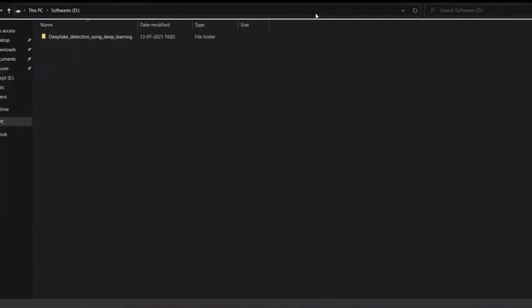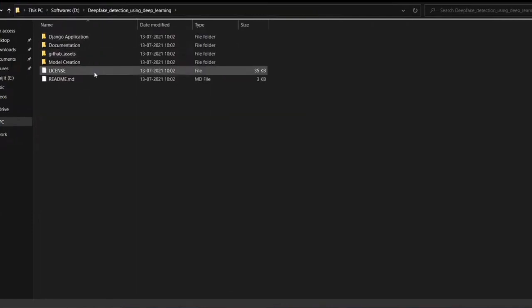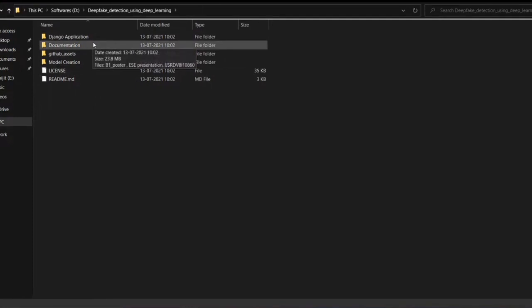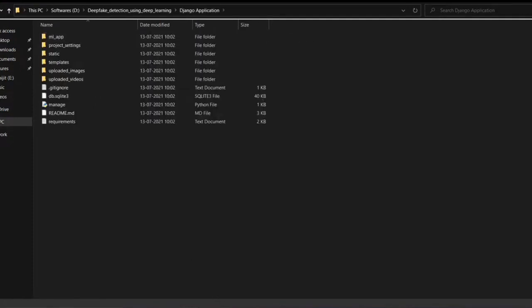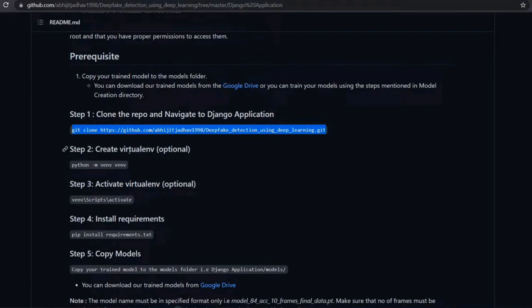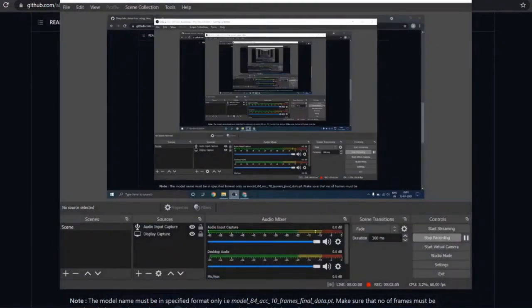So now you can see that the clone has completed. You can see that the project has been copied here. We need to go to the Django application and then follow the second step. The second step is an optional step. In this you are creating a virtual environment where you can isolate your packages from the global packages on your machine. I would prefer using a virtual environment so that there cannot be any dependency mismatch. So I will create one virtual environment.